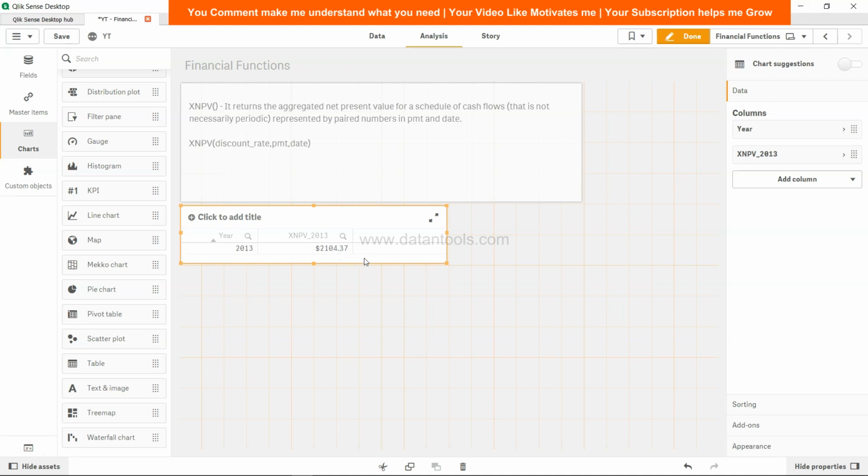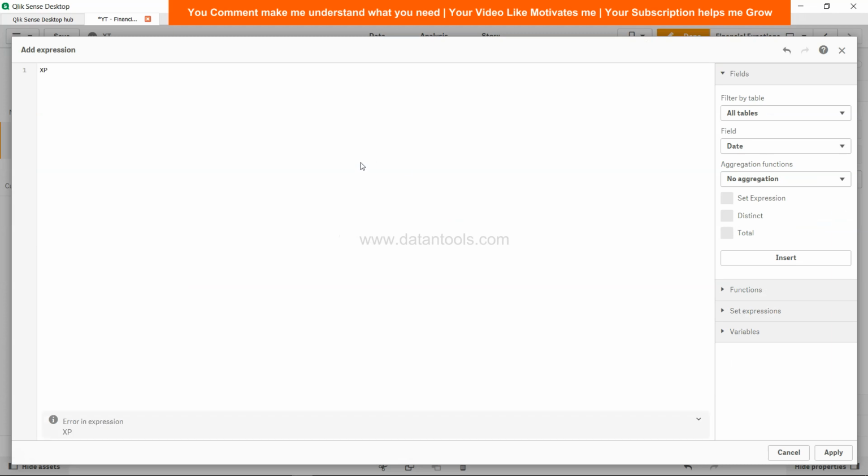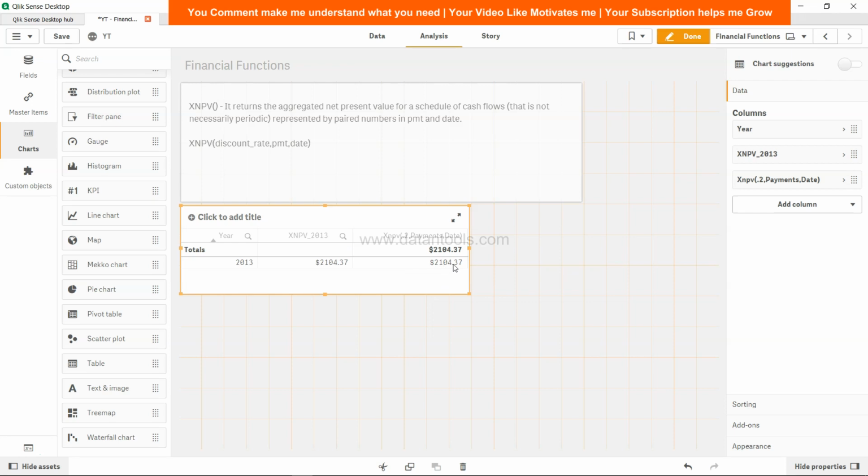All right. Now, one thing before I move ahead, and to be much more dynamic, what you can do is you can also calculate it in the front end by clicking on the measure, going into the expression editor, and saying XNPV. Now, discount rate is 0.2. And we have second as payments and date. All right, click apply. You will get a similar output. So in both ways, you can calculate.